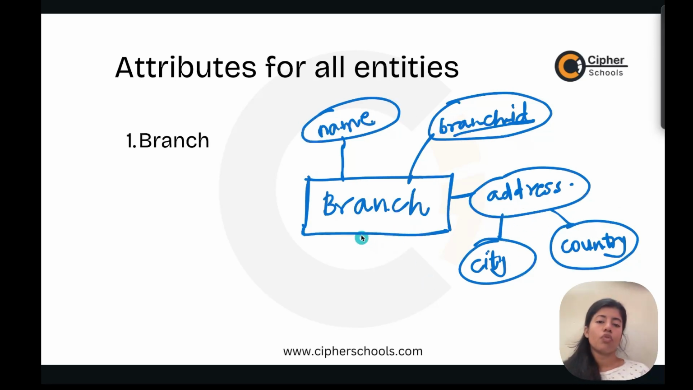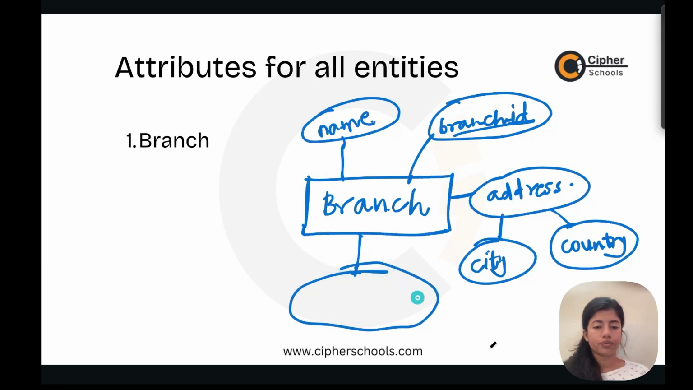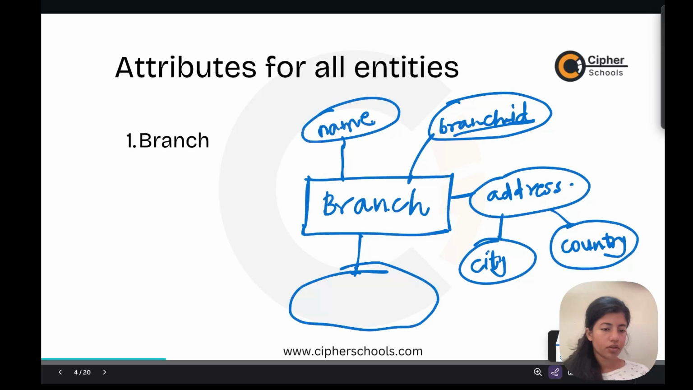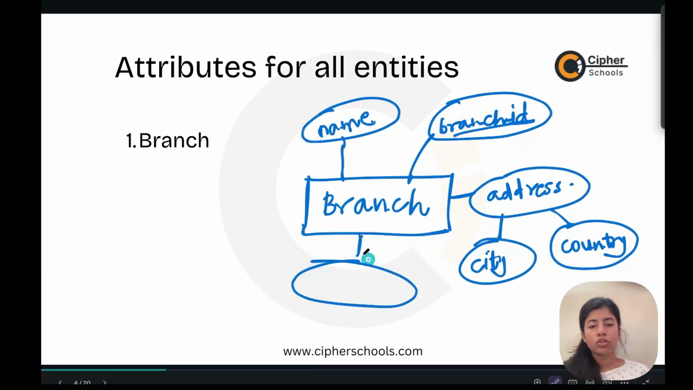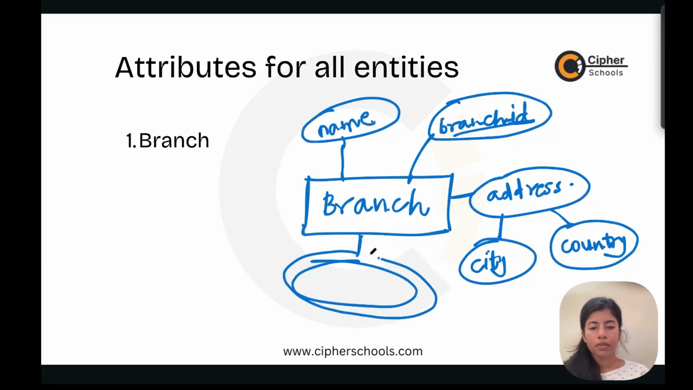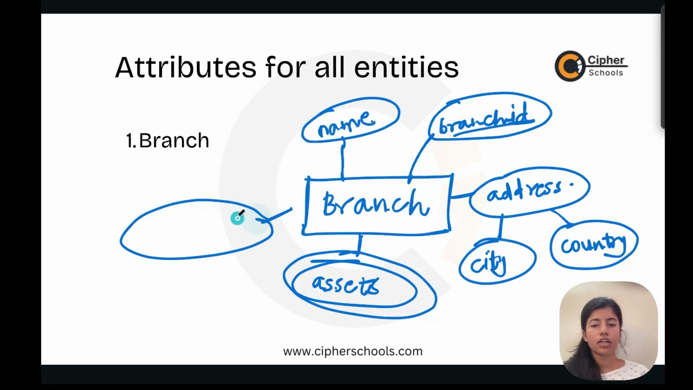So, what else can a branch have? A branch has some liabilities and some assets, right? As we know, there are many liabilities and many assets, so it is a multi-valued attribute. So, let us represent it in the form of a concentric ellipse for representing a multi-valued attribute. So, some assets are there and some liabilities are there. Both of these are multi-valued attributes.